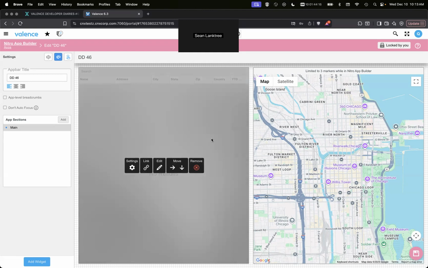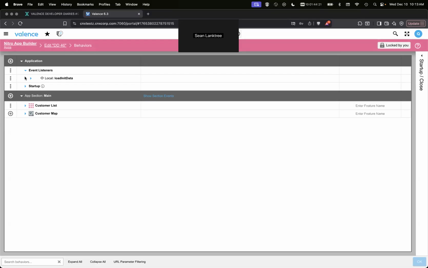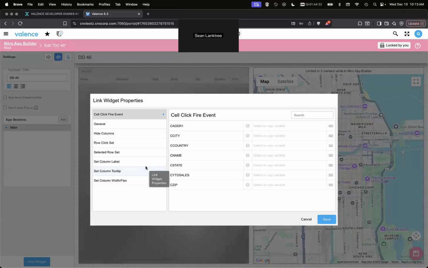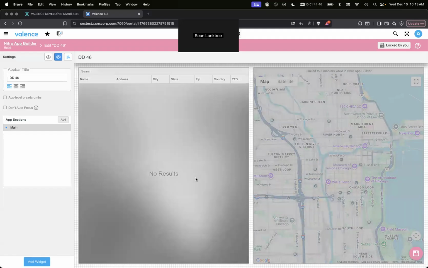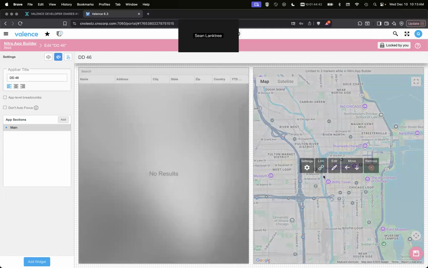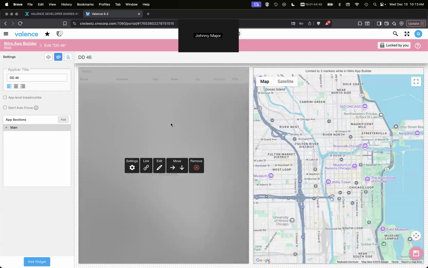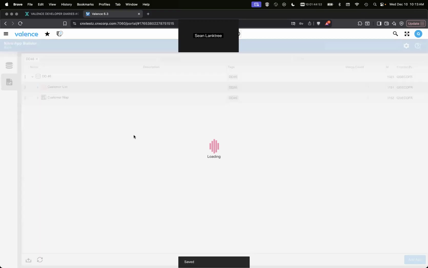Let's undo this now. So now let's go to behaviors and remove that get data call. And let's go to the link of that grid and remove that customer data. And just to be thorough, let's remove it from the map too, even though we're going to add it back, just to keep it clean. So remove that, and let's save this and then make our grid auto load.